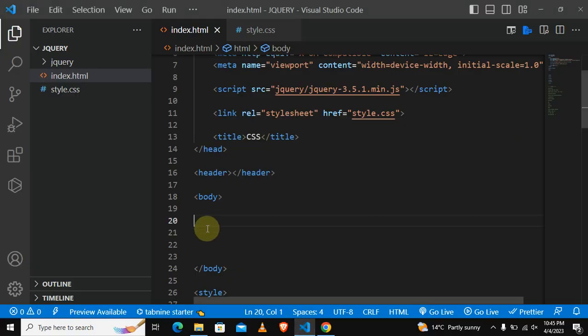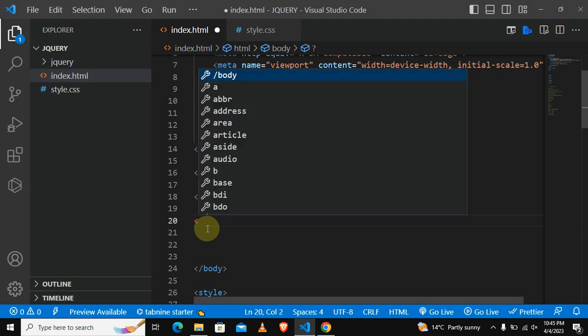In this video, we are just going to get into HTML and see a thing or two about the default styles. Okay, so what we are going to do is just open a div.